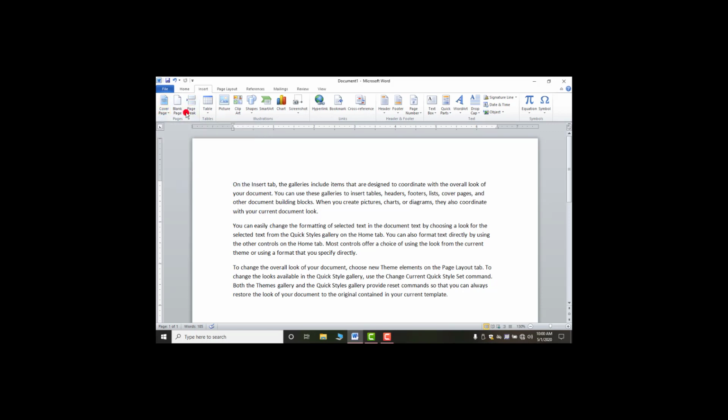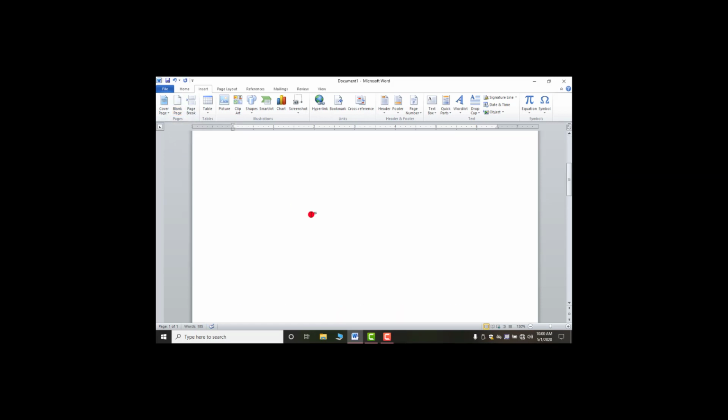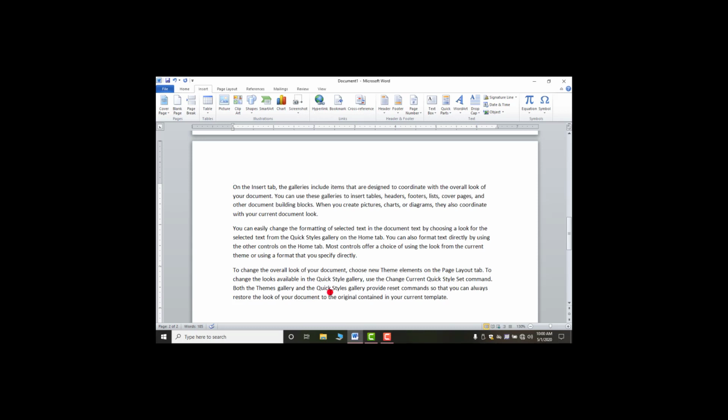Okay, next one is blank page. As the name suggests, if you want a blank page, you can use this option. In this, the cursor will play an important role. First of all, if you want to insert one blank page before this text, you can put your cursor at the starting of this line and then click on blank page. As you do this, look, now this is my first blank page and this is my second page.